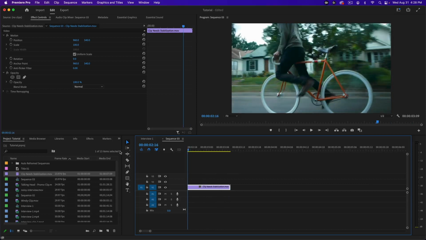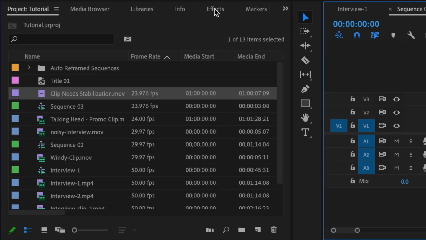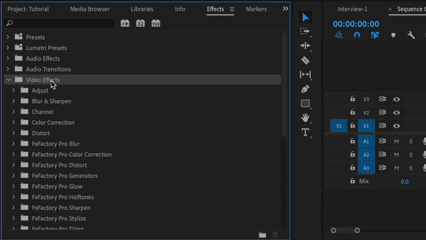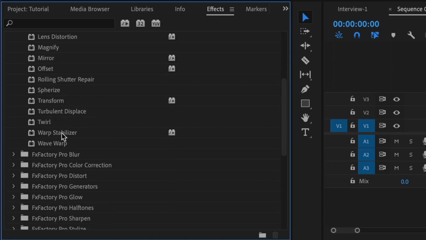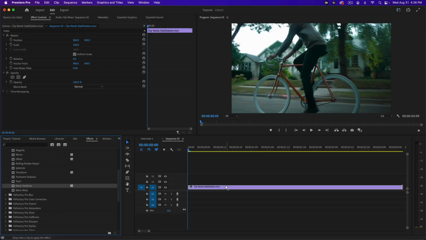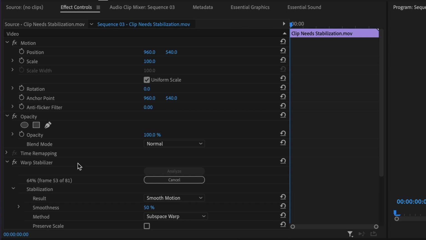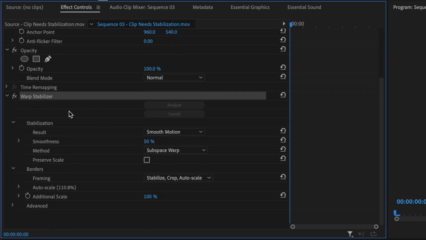Luckily, Premiere makes that pretty easy using their warp stabilizer, and you can find the warp stabilizer in your effects, video effects, distort, scroll down, and then you'll see warp stabilizer. Grab that and drag it onto your clip. Then go to the effects control, and you'll see warp stabilizer. As you can see, it has to analyze the clip in order to stabilize. Then you have a couple of different options.